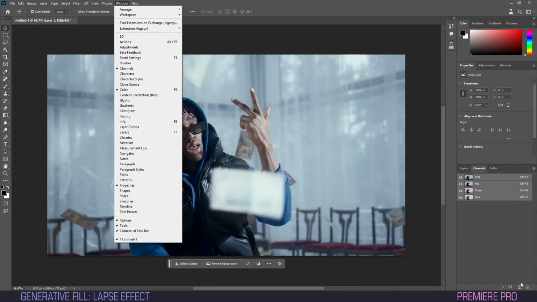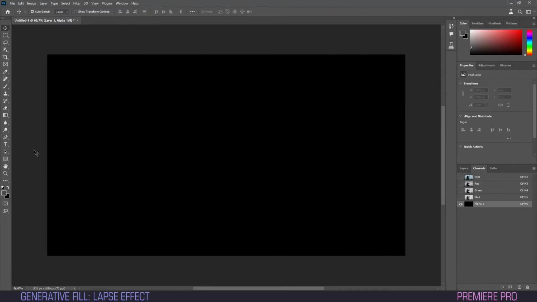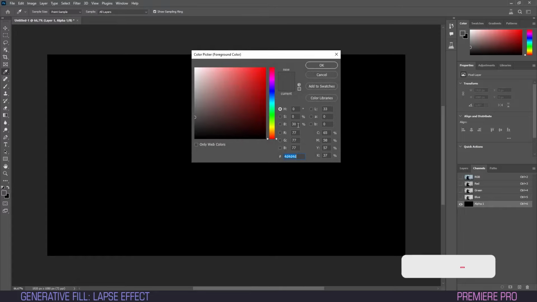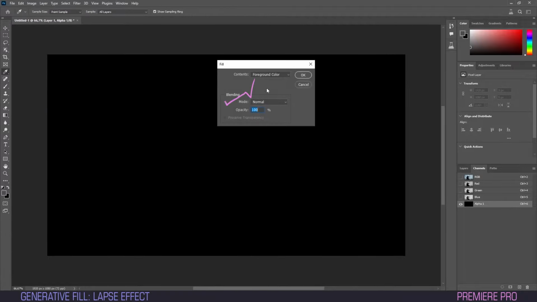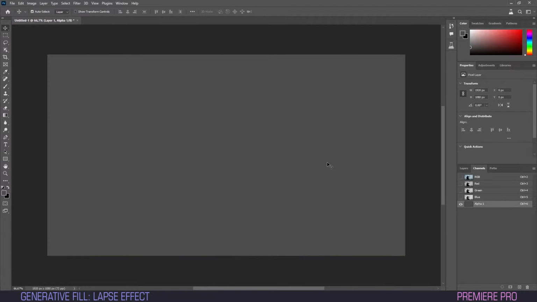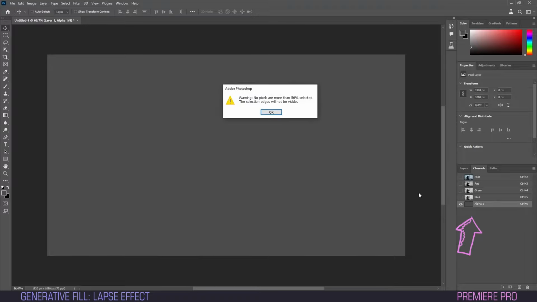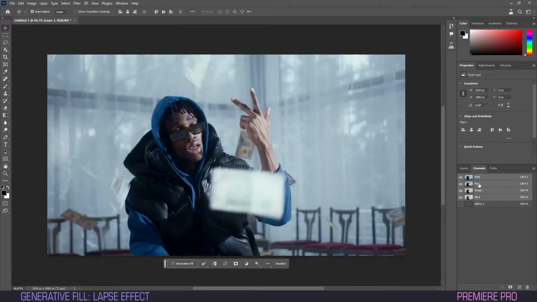Under Channels, click the Create New Channel button. Open Foreground Color and set B for brightness to about 30. Go to Edit, choose Fill and make sure it is set to Foreground Color. Now hold Ctrl and click the Alpha channel. Ignore the pop-up and select the RGB channel. We are now ready to begin prompting the generative fill.